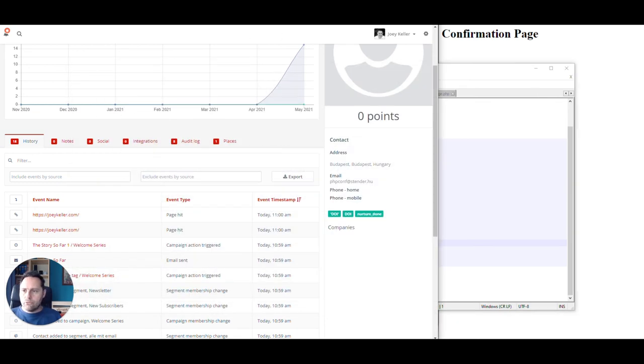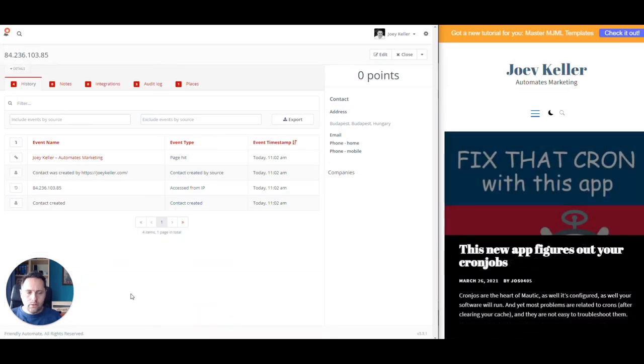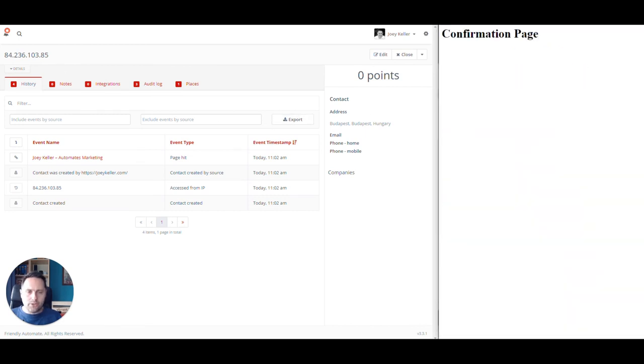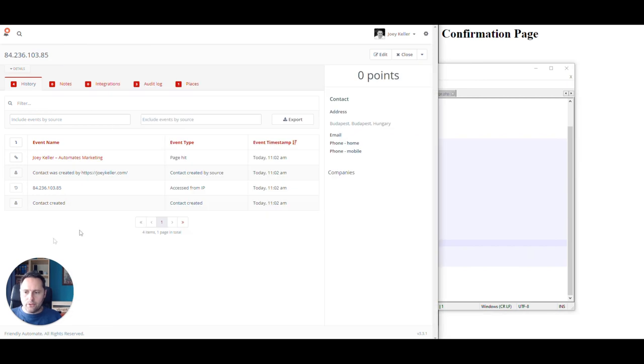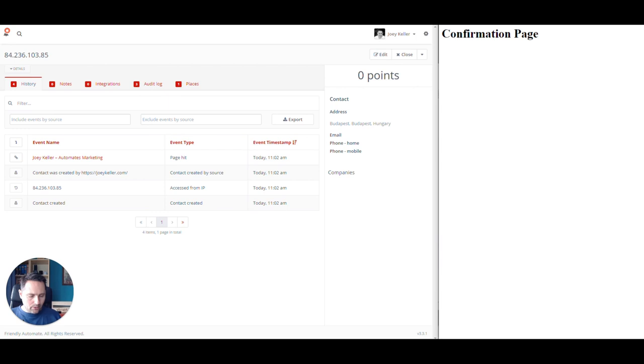So let's create another contact. I'm gonna delete this guy, visit again, and then we're gonna visit the JavaScript confirmation page. Okay, so I have again a new contact who hasn't been to the website yet, and I'm gonna load this confirmation page. What we expect to happen is that we're trying to grab the email parameter from the link and also add the double opt-in tag. And let's see if I have the right one. So the email address will be javaconf. Okay, so let's visit that page.